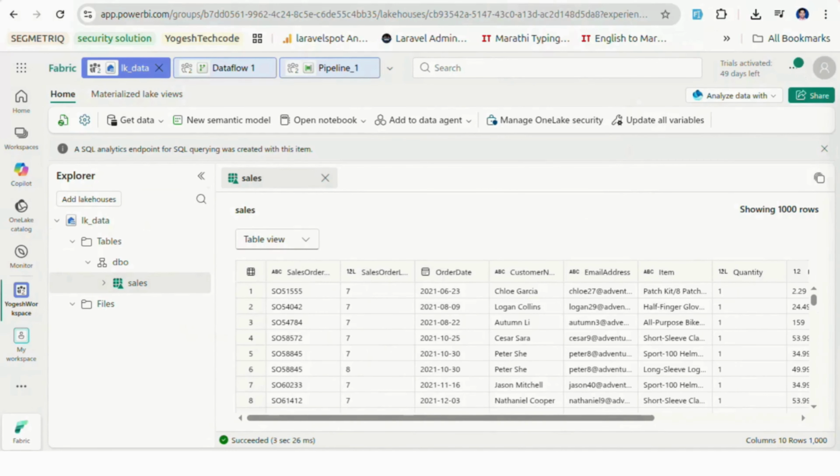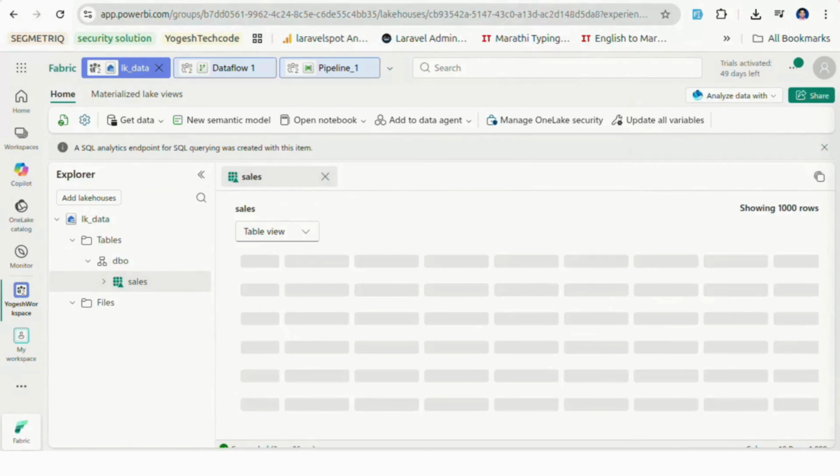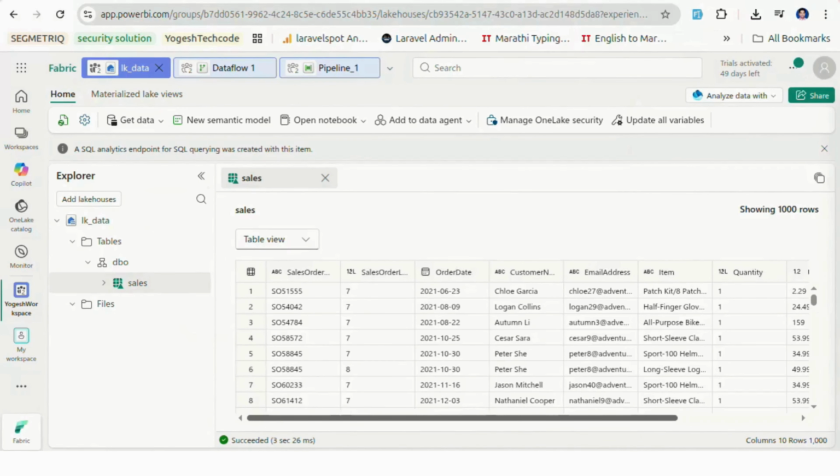So what have we done? We read a CSV file that was stored on a GitHub server. We accessed the file using Dataflow Gen2, performed a small transformation by adding a new column, and then stored the transformed data into the delta table in our Lakehouse. If you click here and switch to file view, you can see the Parquet files that were created in your Lakehouse. To return to the table view, simply switch back to the table view.